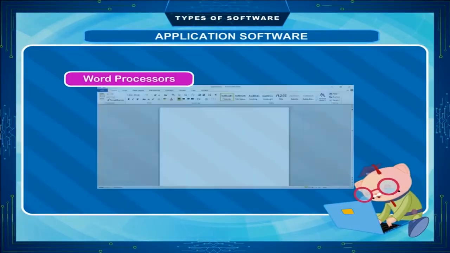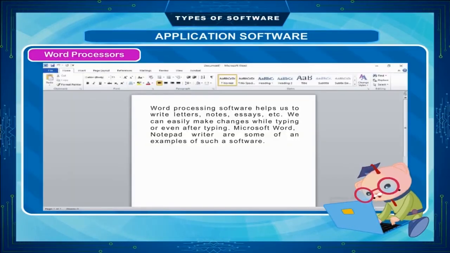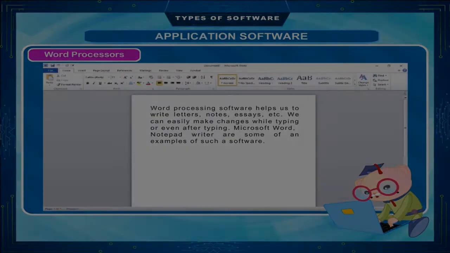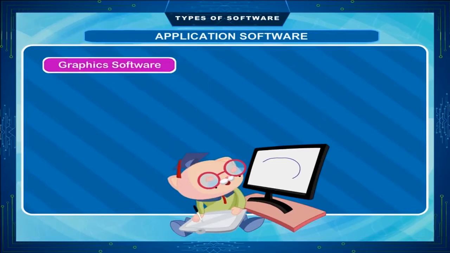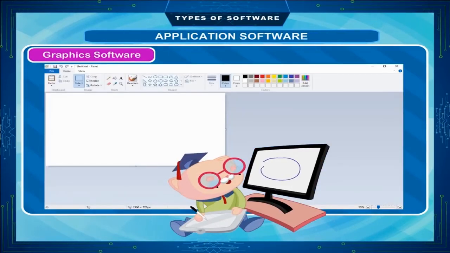Word processors. Word processing software helps us to write letters, notes, essays, etc. Graphics software. You can create drawings on a computer using graphics software.